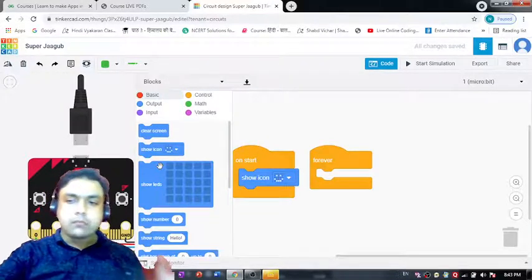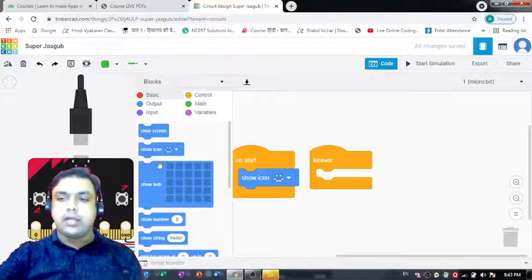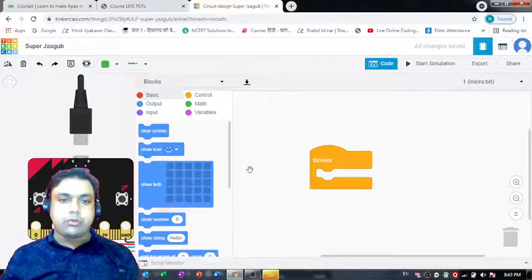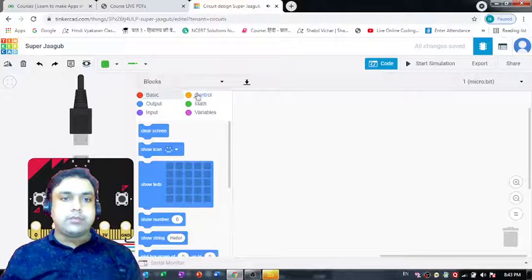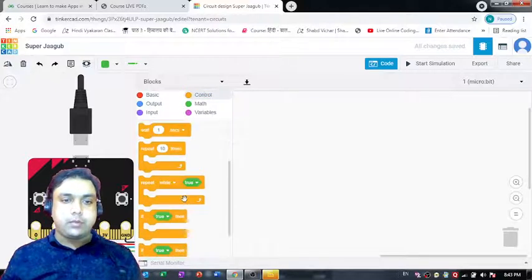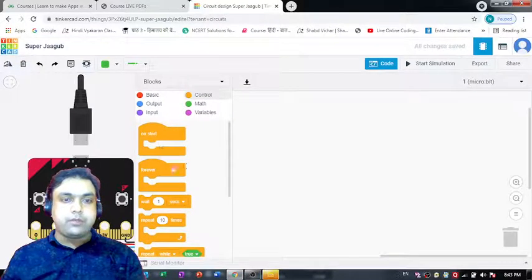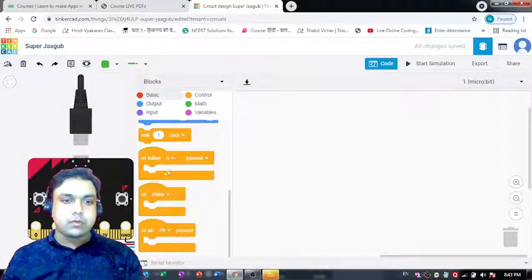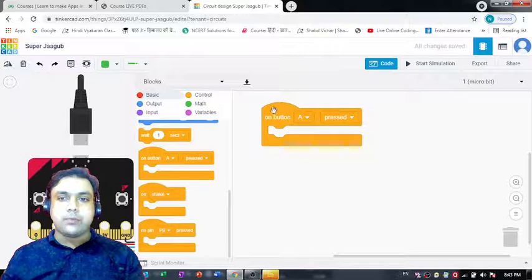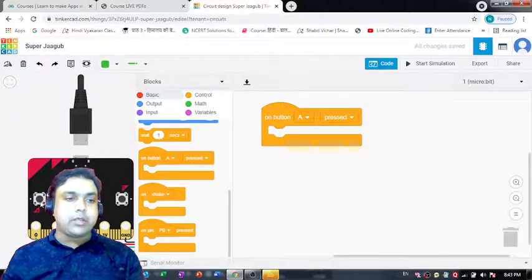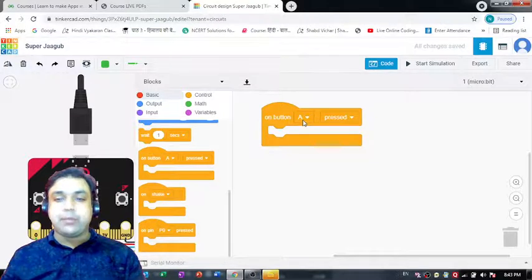So the blocks definitely change, and the first block that we are going to make use of is, let's come to this control, and from here we can, where is that on button? I'm searching for on button. That's the one I was looking for, so I'm putting it over here. So when button A is pressed, this is button A of the microbit, and that's button B of this microbit, right?